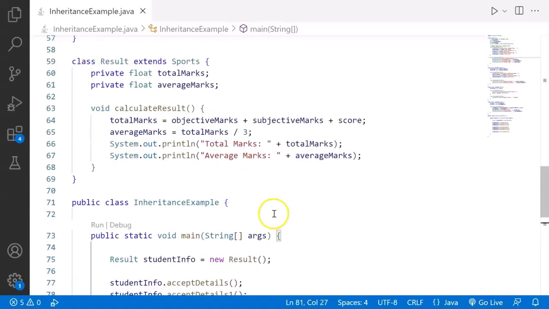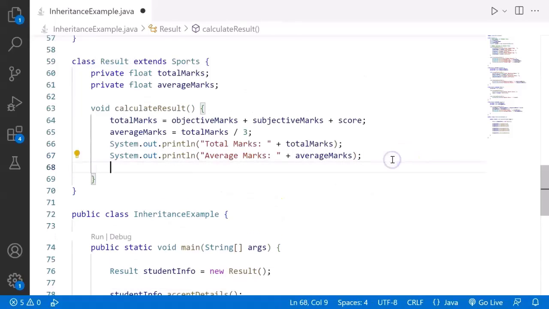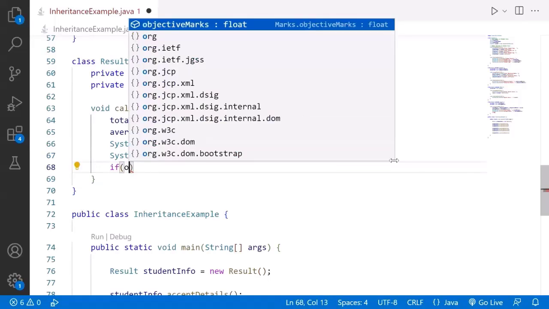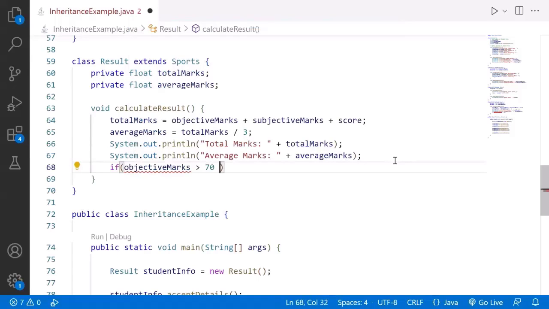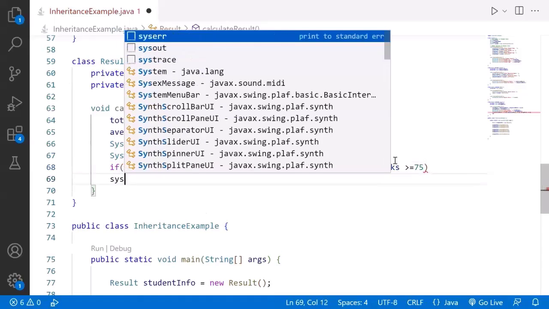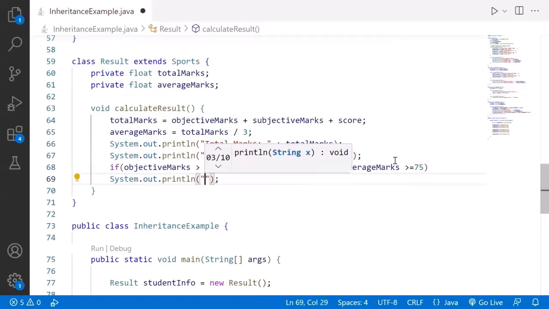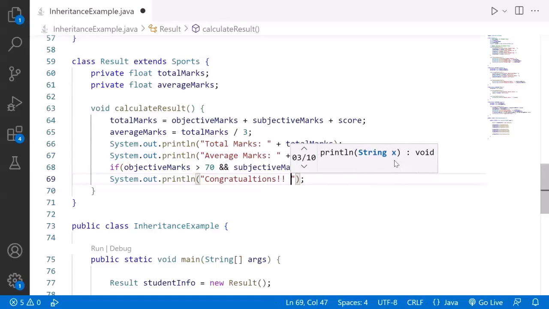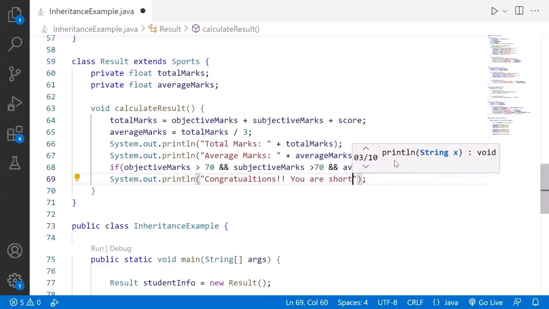First of all, I also wanted to see one more iteration with the help of if else. There is a condition: if objective marks is greater than 70 and subjective marks is greater than 70 and average marks is greater than or equal to 75, then I just wanted to print a message to the user. Congratulations, you are shortlisted for your interview.